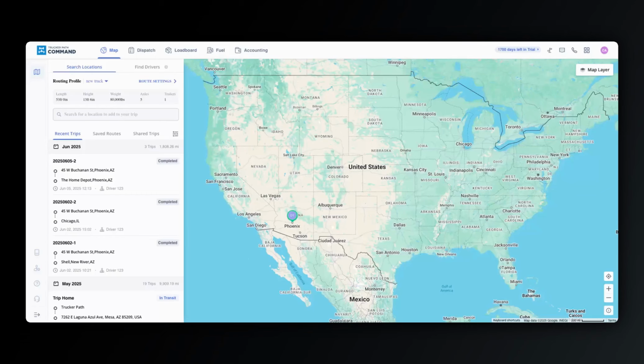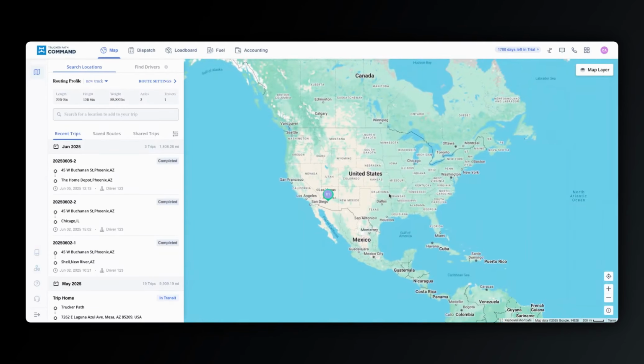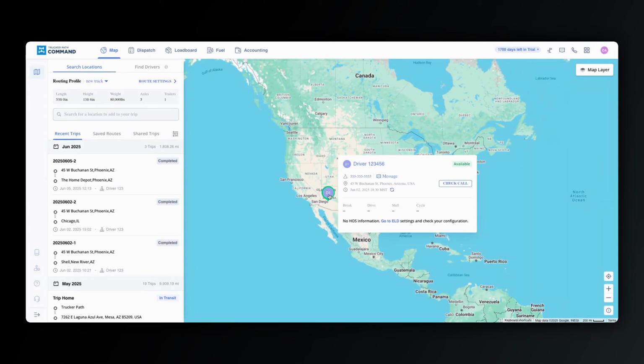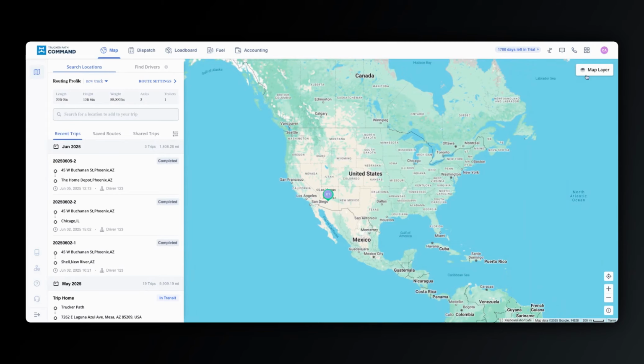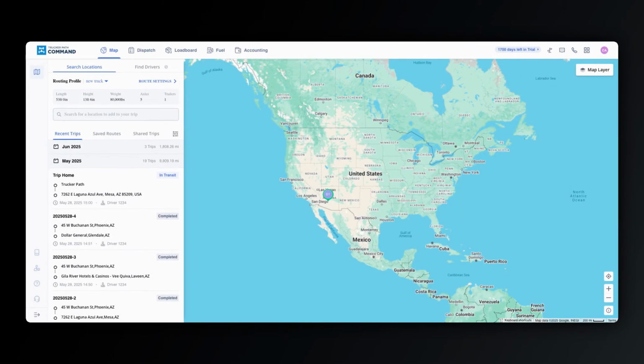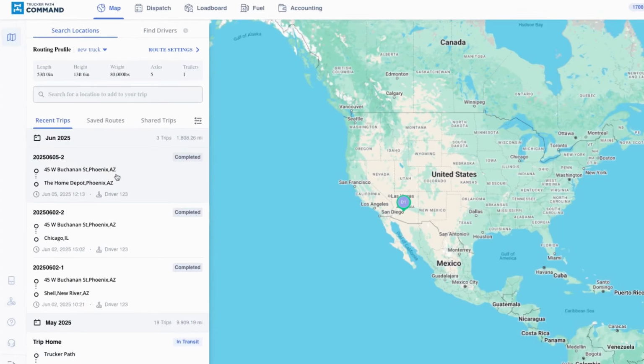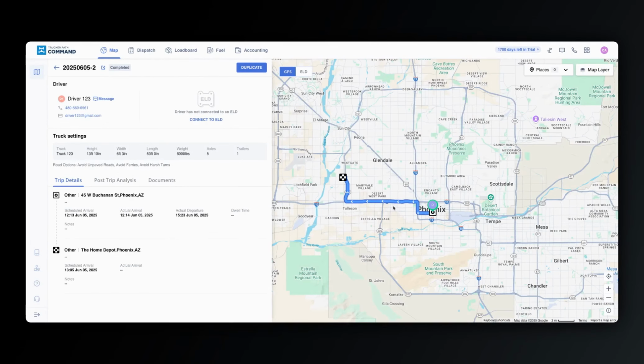With Trucker Path Command, creating, sending, and reviewing routes for your drivers is made simple. From the Maps tab, you can see an overview of the entire U.S., including the location of each driver. On this page, you'll find a feature on the left for creating a new route and an option to view previously completed trips. By selecting each trip, you can see an overview of the route taken by the specific driver.